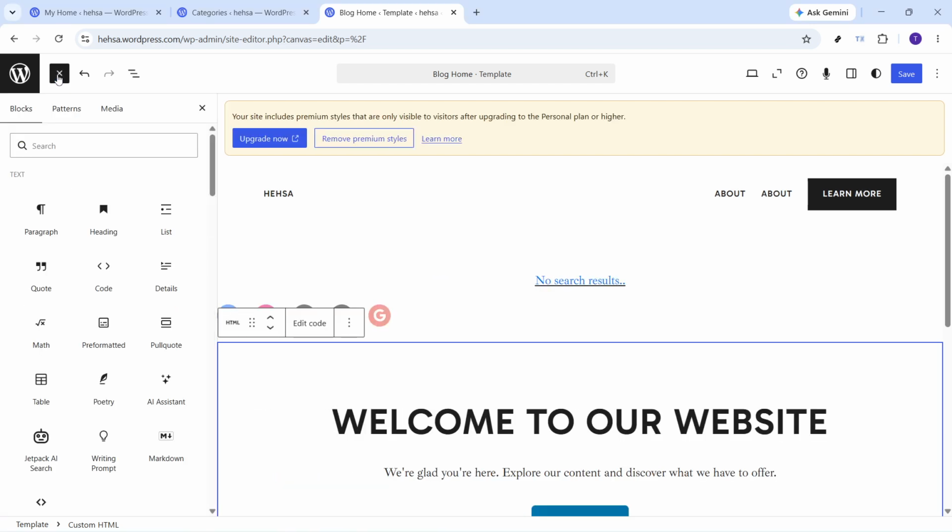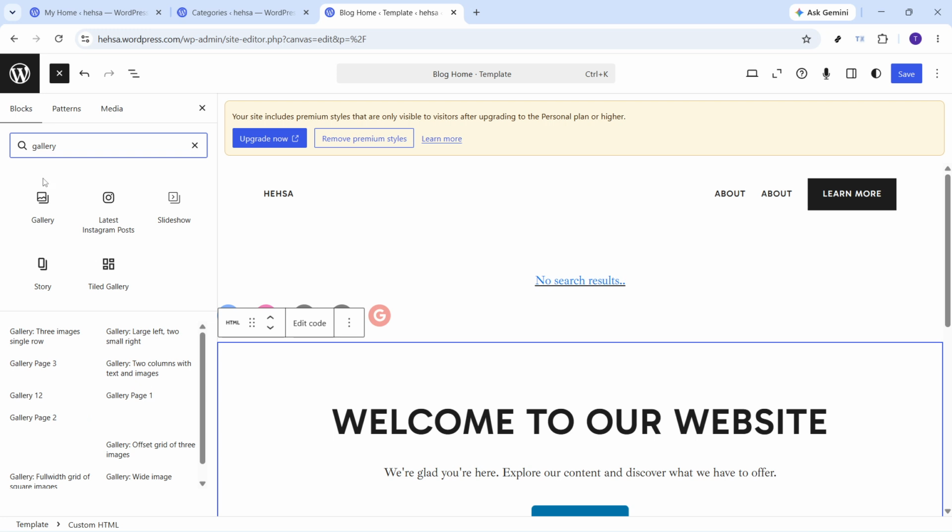After opening the block inserter, type gallery into the search bar. This helps you quickly find the exact block you need without scrolling through the full list. When the gallery option appears, click on it to insert the gallery block into your page or template.